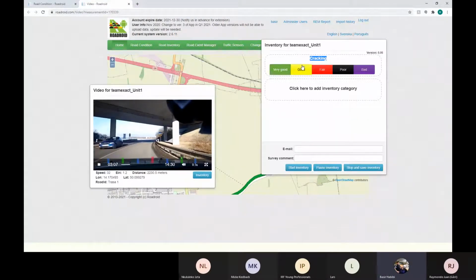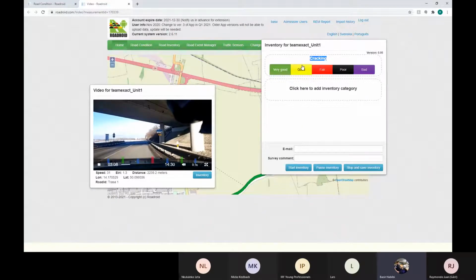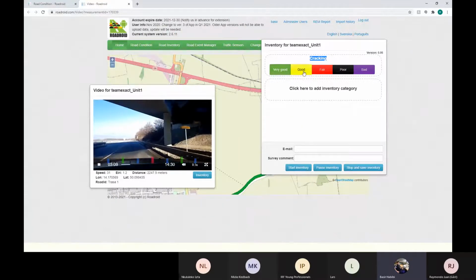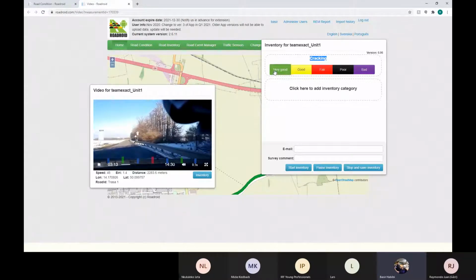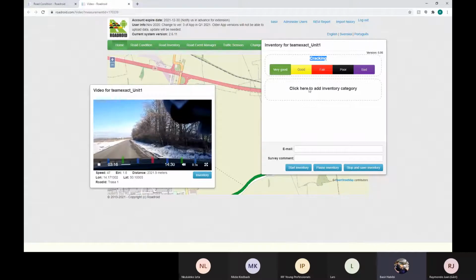So we are continuously rating the road right now. Then I click on good here because I see some crackings. And again, very good. And while we see some more cracking on the road, then I click on fair. So every click and continuing the playback will record the quality of the cracking on the road for me.